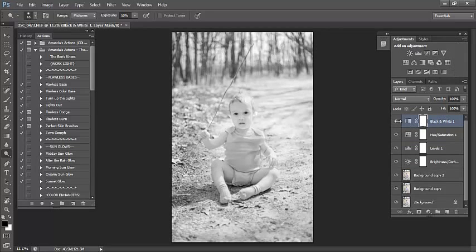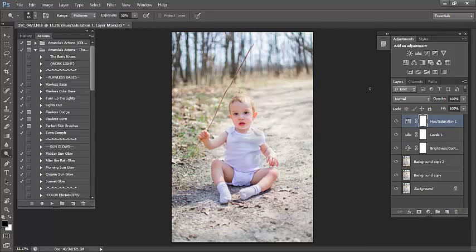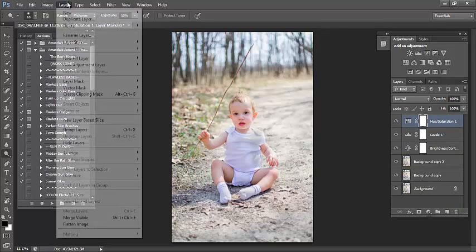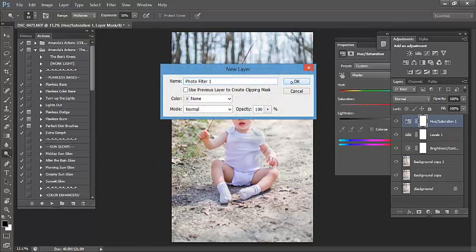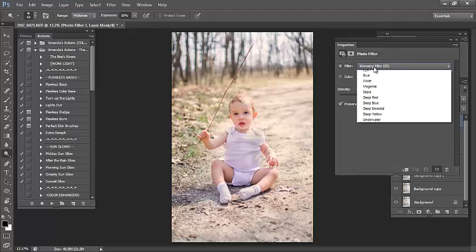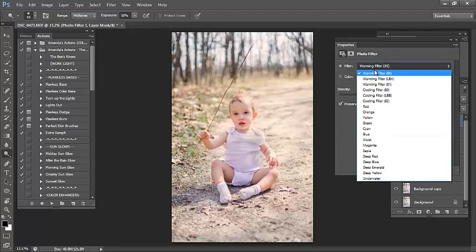Okay, now I don't want to keep this image black and white, so I'm going to take that and drag it to the trash can. Okay, one more time here, guys. I'm going to go to Layer, New Adjustment Layer, and Photo Filter. Okay, there we go. And here I have a bunch of different, again, preloaded filters that I can use.